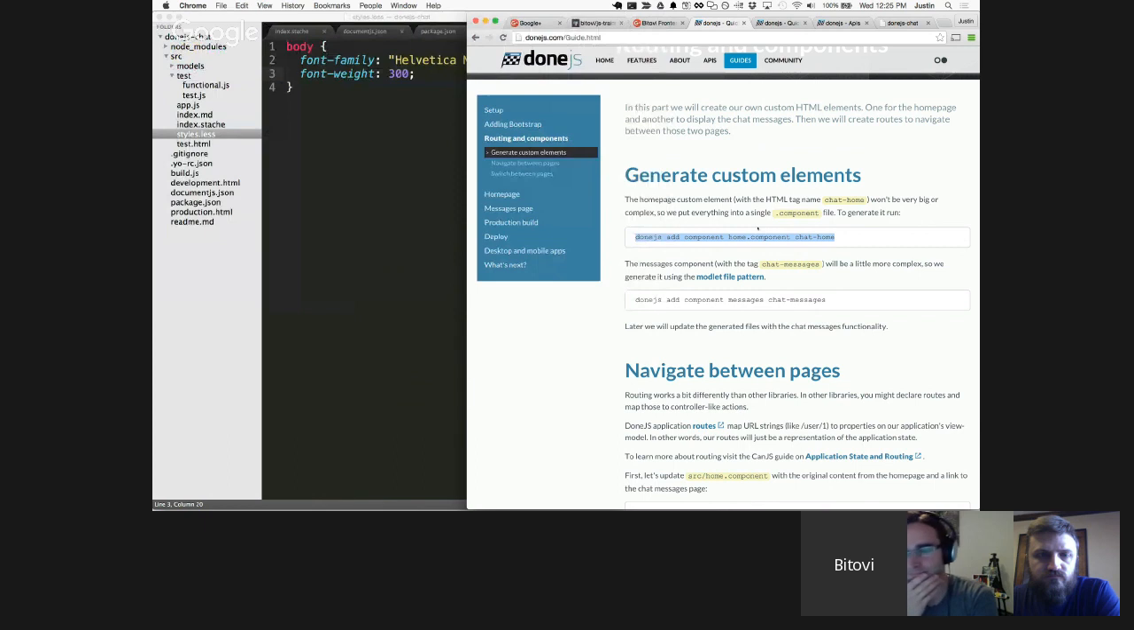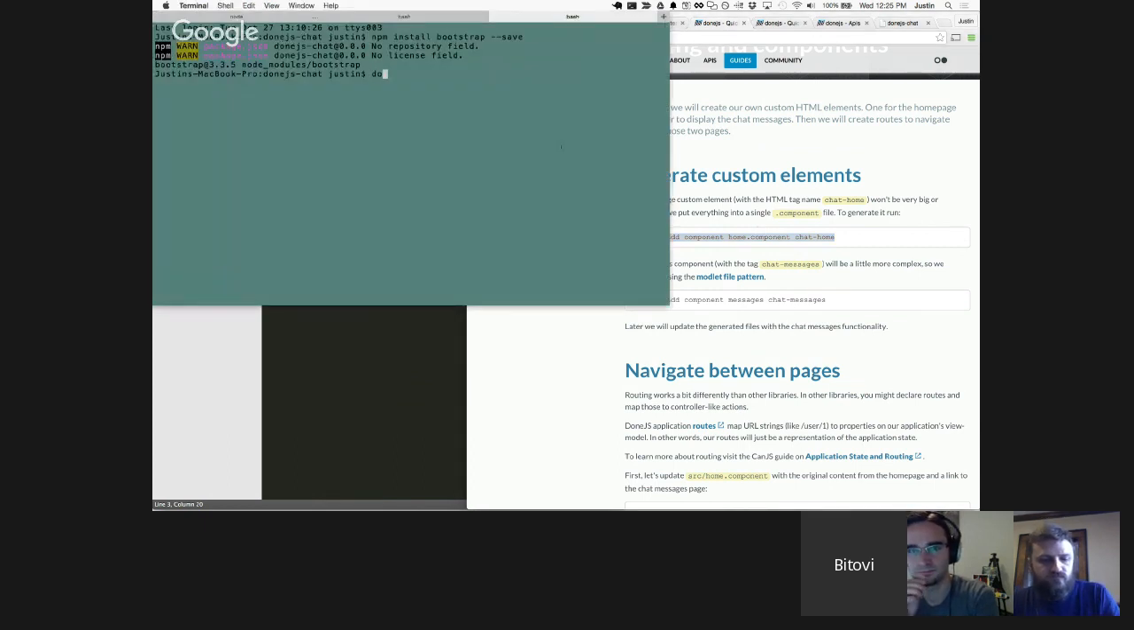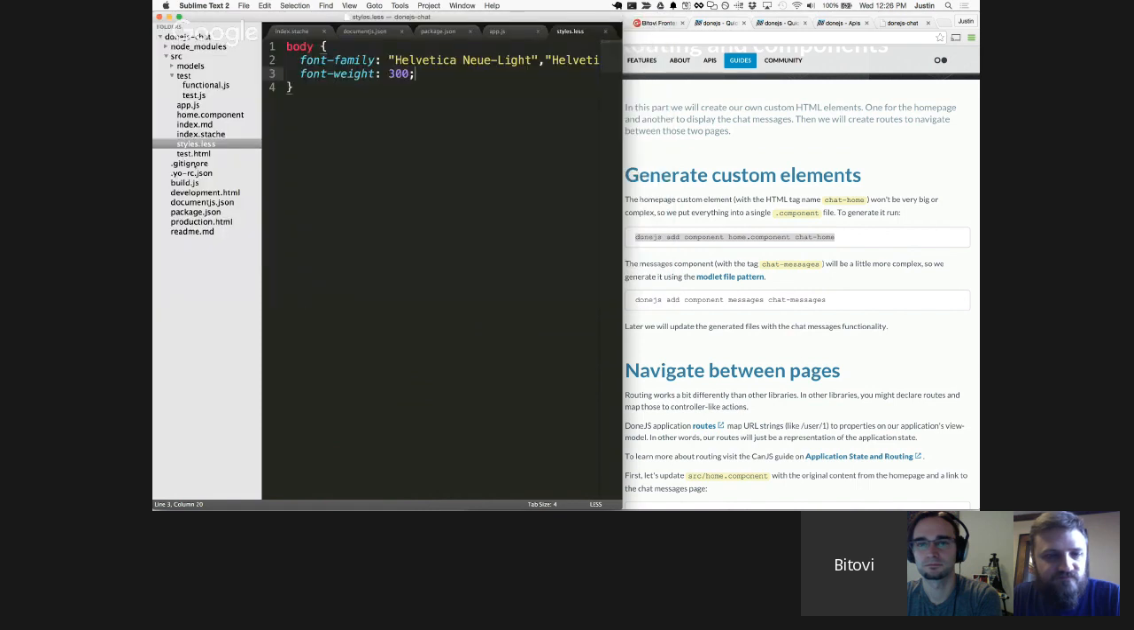So to add a component file to my application, I'm going to do donejs add component, and then I'm going to give it essentially the module ID of the component we're building, which would be home.component. And then I'm going to give it the tag, the custom element name. So I want to be able to create chat-home elements, but you don't write those brackets around it. You just give it the tag name that you want the component to be created as. And what that made is a home component file.